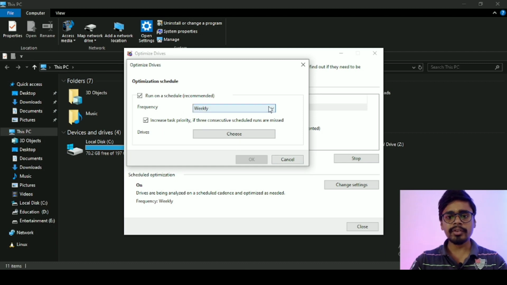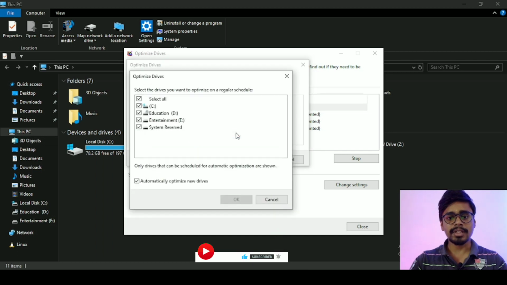Okay, frequency you can select. I told you that weekly basis you can do that, or monthly basis, or daily basis also you can do that. So already I have automated this one. In your case, if this is not automated, if it's in off state, in my case you can see it's in an on state, but if in your case it is off, then you have to turn it on, right. So I already have set it up as weekly basis, so you can change the frequency as per your convenience. Okay, and check mark this increase task priority and choose the drives as well.